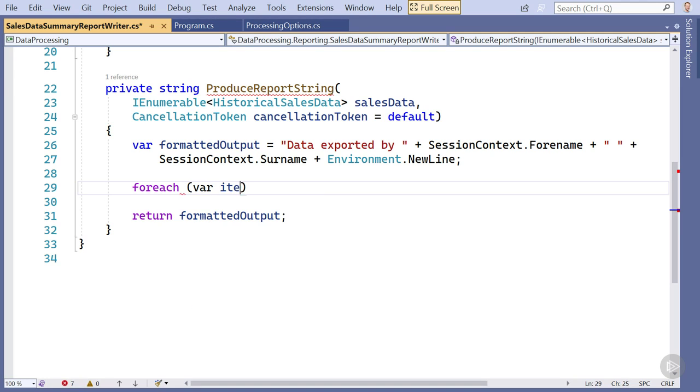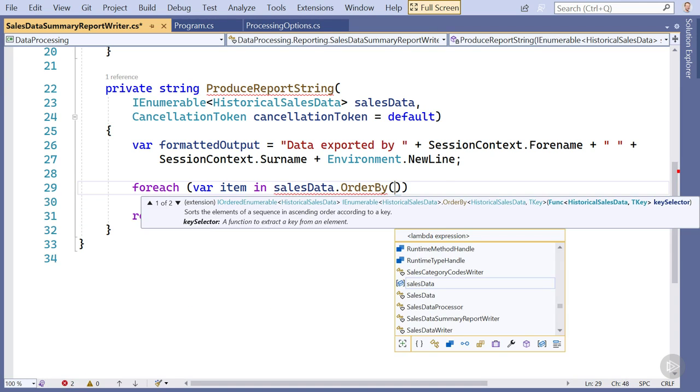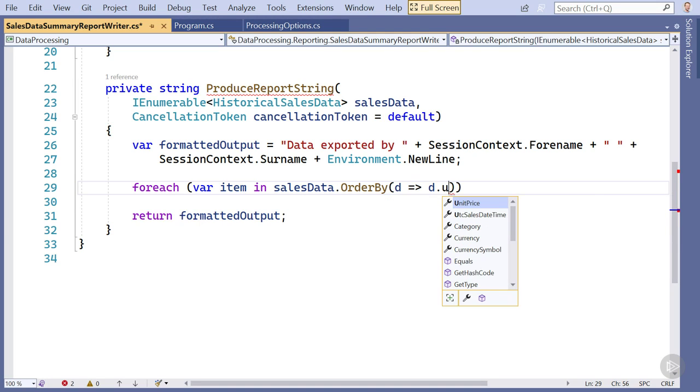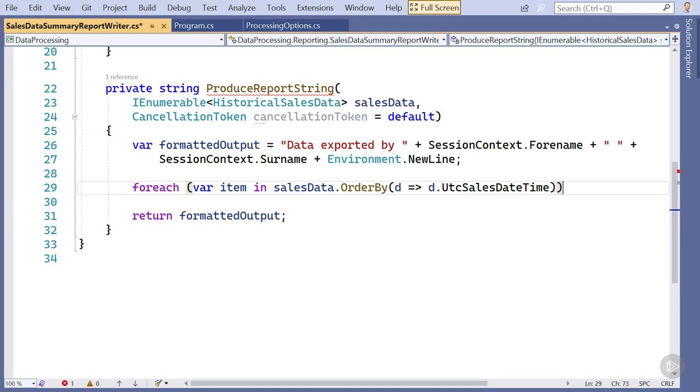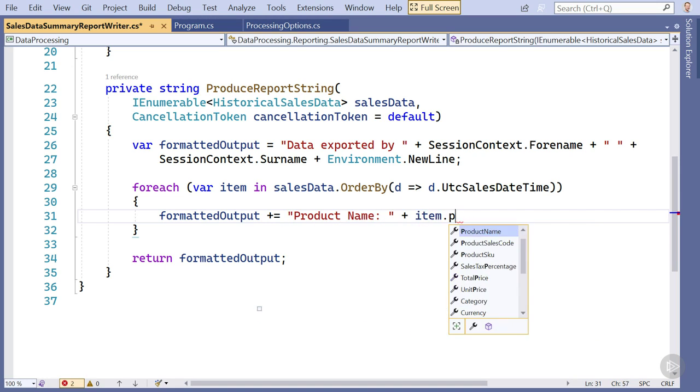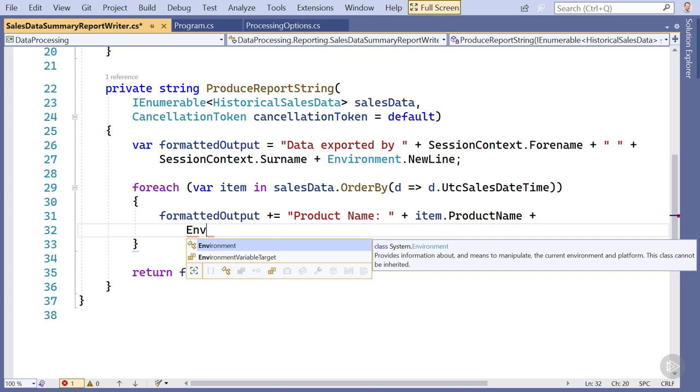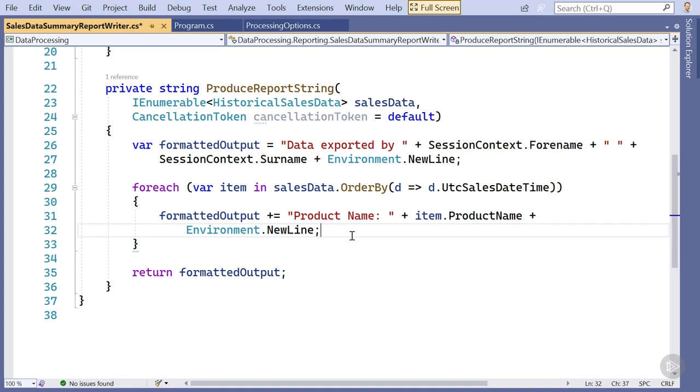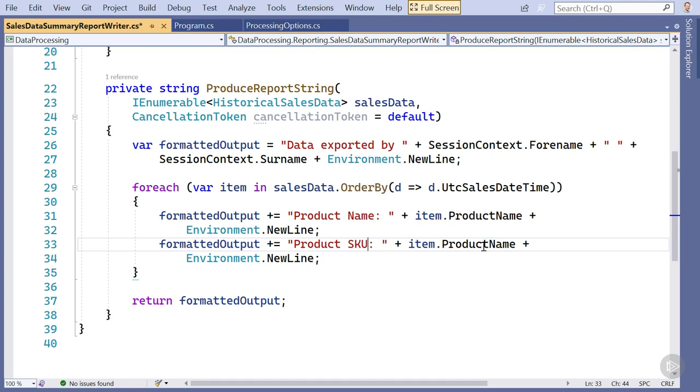To add details for each sale, we'll begin a foreach loop. We'll iterate the sales data ordered by the sale date and time. We'll deal with including the date row in the following clip. We can use the addition assignment operator, a plus followed by an equals character, to add more data to the string. We'll include a label, plus the product name and a new line. We'll do the same for the product SKU. Each of these adds more data to the final string.